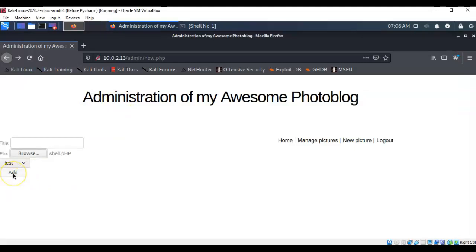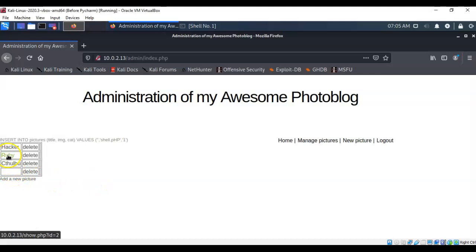So I've got the shell ready to load. I'm going to click the add button, and now that was successful. Problem is I don't have any way to launch it. You see that I can launch these other images here, but I can't launch this PHP script. So what we're going to have to do is figure out where I uploaded this PHP script to.